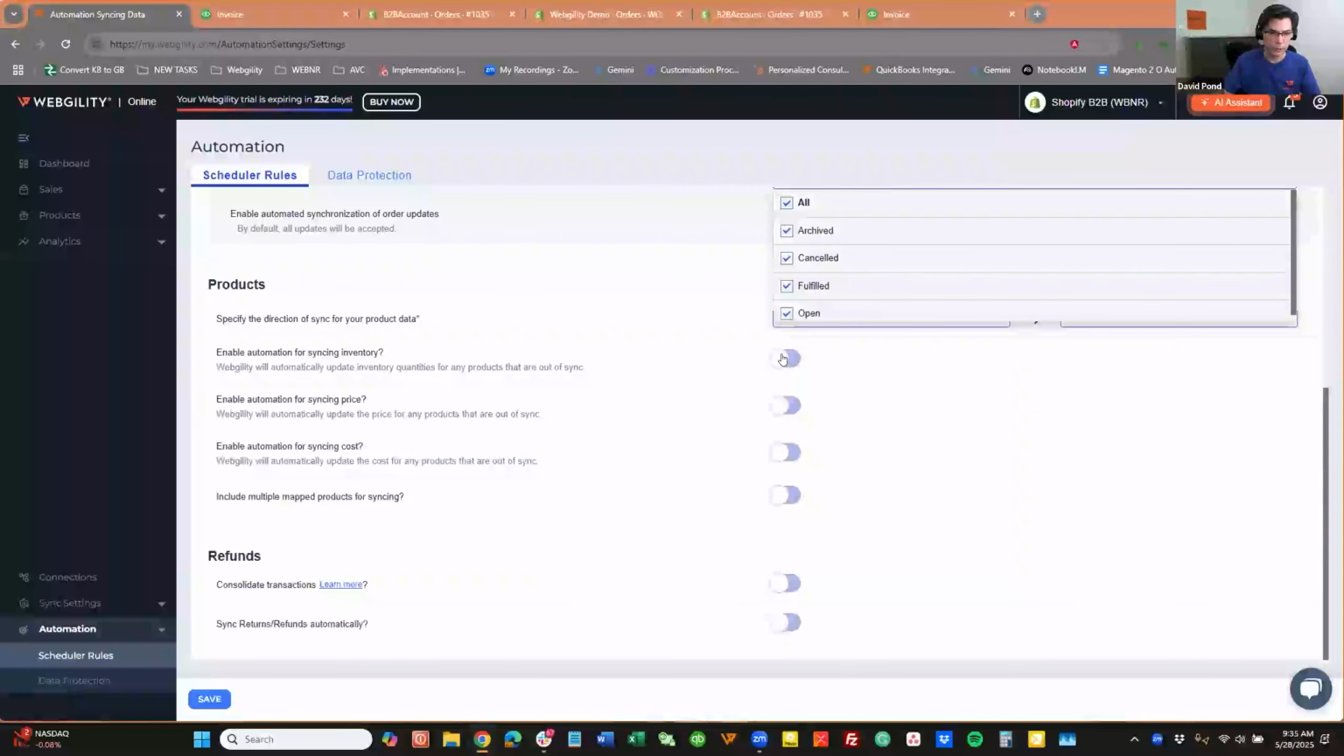Product syncing: we don't sync products automatically. We sync the price and the quantity. We can transfer some costs on some sites, but the refunds, the fees, all that kind of stuff can be automated into your accounting software. We can also have it so when you receive quantity into your QuickBooks, we can send that quantity back to your Shopify or your other websites that you have.